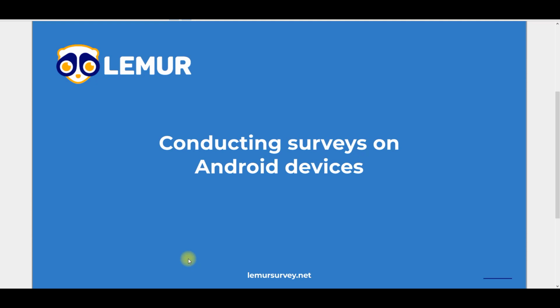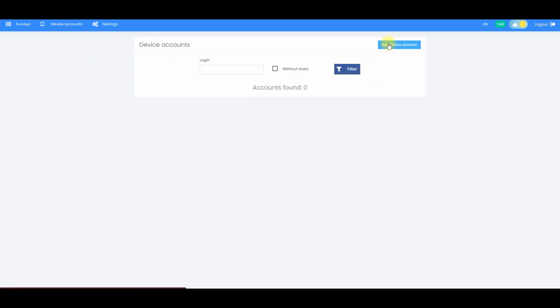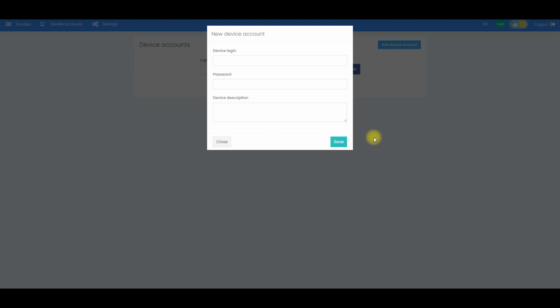To conduct a survey on the app, we need to create a device account. To do this, go to the Device Accounts page and click Add Device Account. Enter the device login. If the device login already exists in the system, an error will be displayed. Enter the device password and click Save.